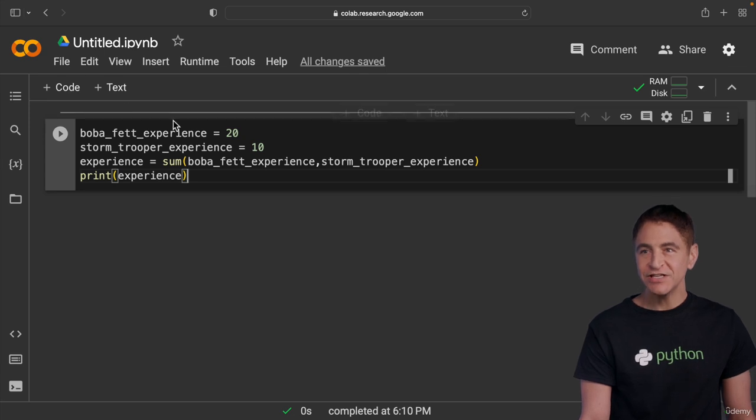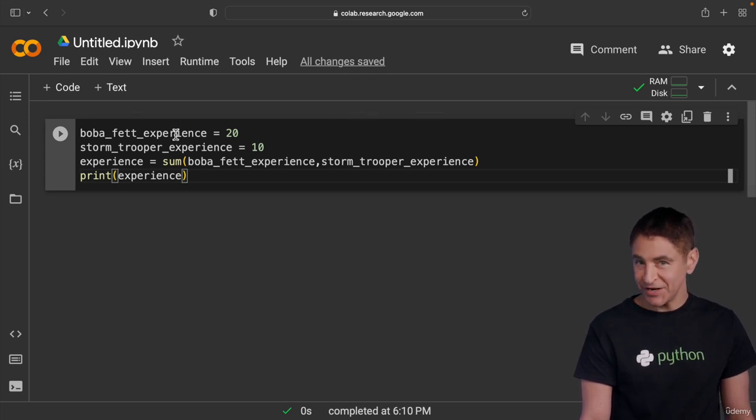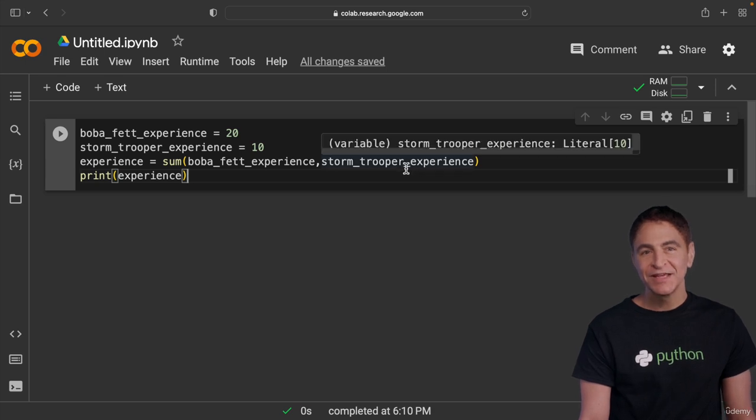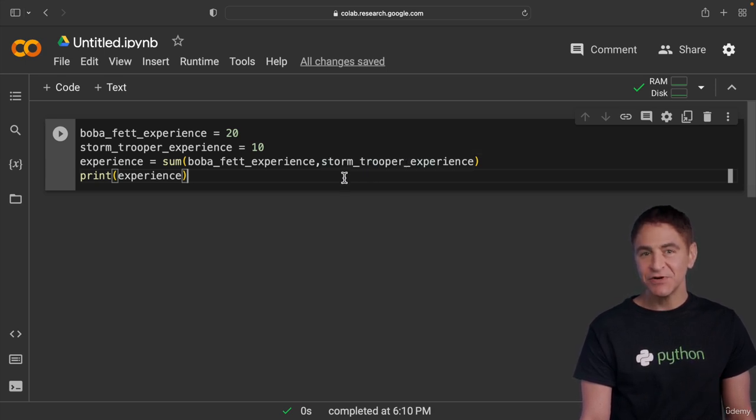So here what I've done is I've defined Boba Fett experience as the number 20 years. Stormtrooper's experience is 10, for 10 years. Then I made a new variable called experience, and I made it equal to the sum, in round brackets here, of Boba Fett experience and Stormtrooper experience. I then put in a line here to print the experience sum, which should be 30. Let's run the code.